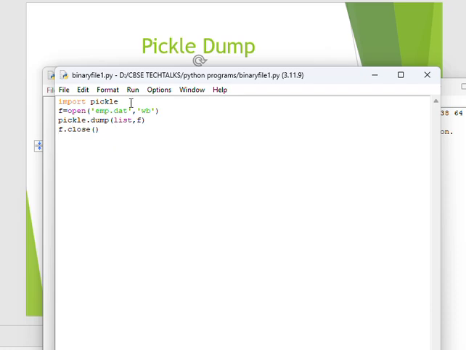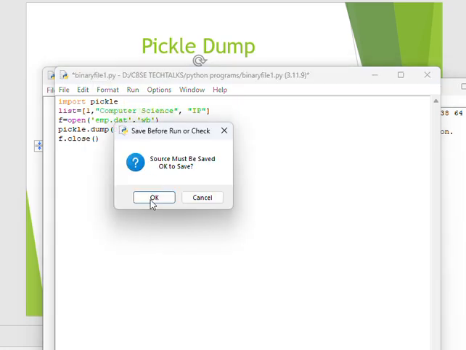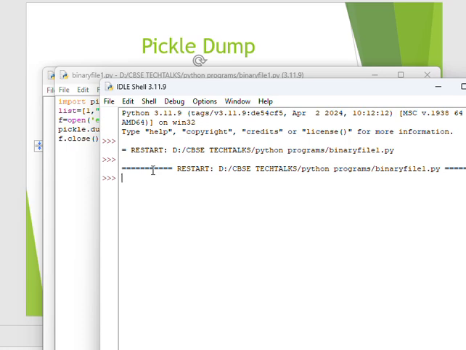So if you want a list to be entered, we have to write list equals to, we can write 1, comma, computer science, comma, IP. Let's take this as the list. Let's run it once again. So it is dumping in the file, and nothing else has been done.